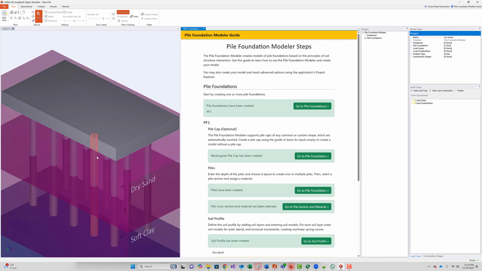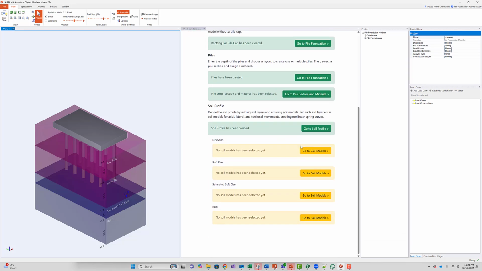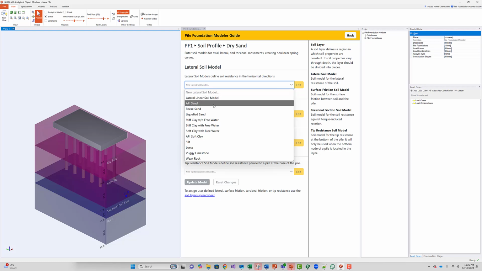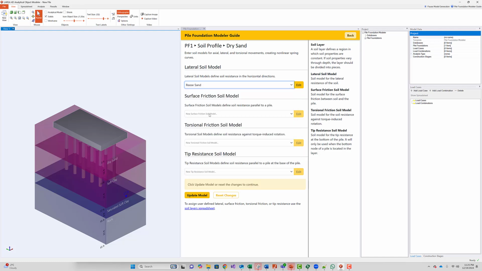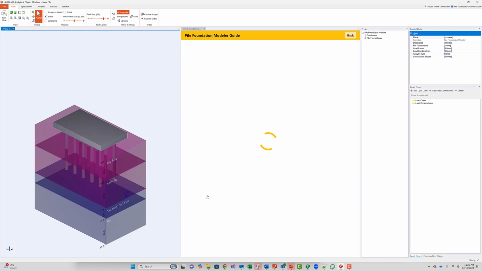At this point, the soil layers are defined, but the soil springs have not yet been created, as we have not entered the soil models. We proceed to define the soil models for each layer by clicking Go to Soil Model and selecting the appropriate models. For the dry sand, we use the Reese Sand Model for lateral soil model and the API Sand-Driven Pile Model for surface friction.